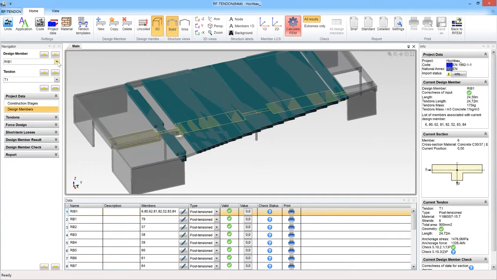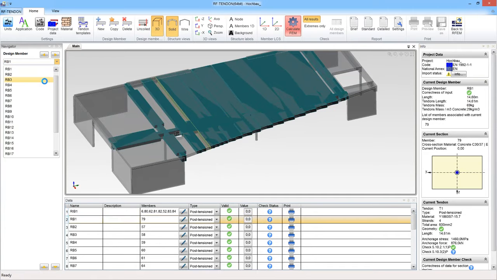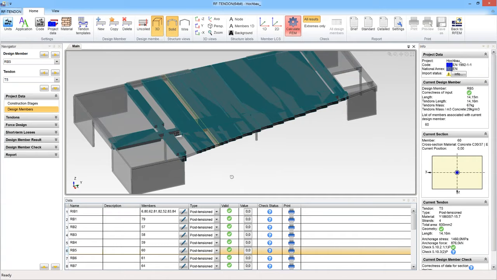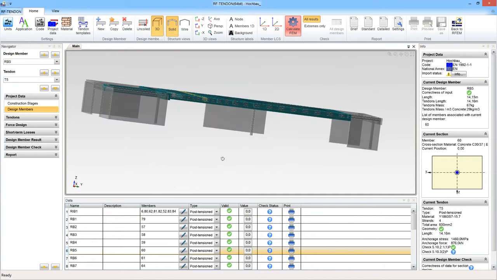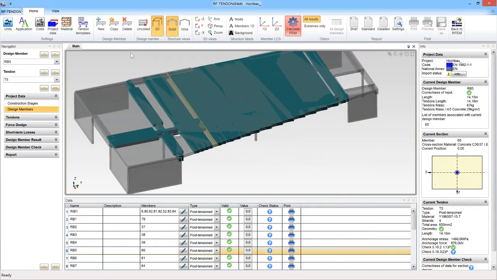We can also go to any other result beam, for example this one, which we have defined in RFEM. You can pick up the members. You can see, for example, this rib is composed of many members.